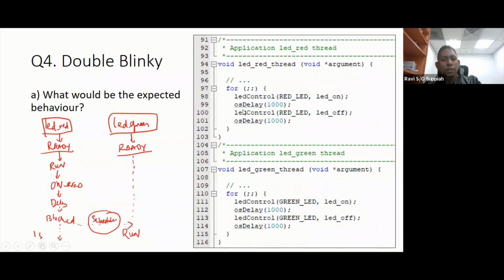Similarly, when I turn off, what will happen? The red LED thread will come out of the delay first. So I will turn off the red LED first, and then the LED green will come out of the delay, and then I will turn off the green. So there will be a short period of time where you will see red on first, and then green on later on when you're going to turn off. Okay, so let me show you that.